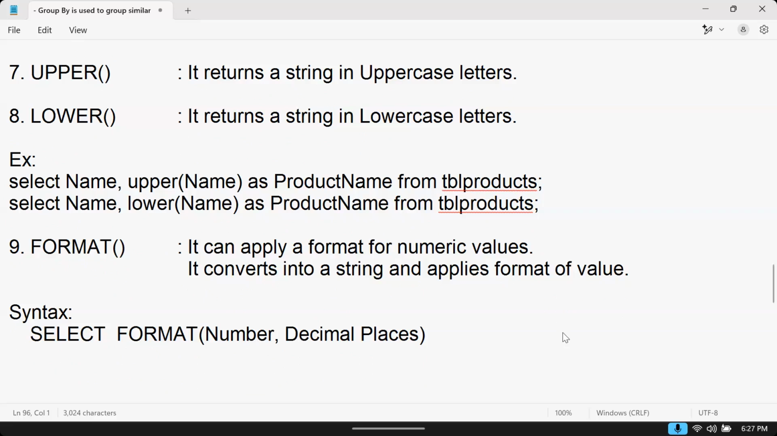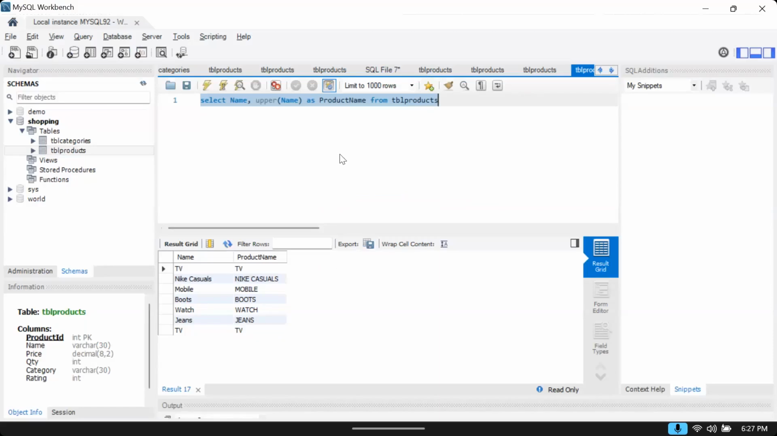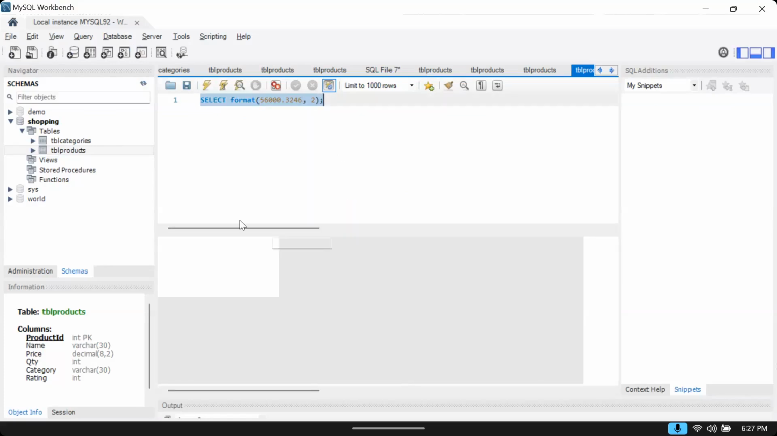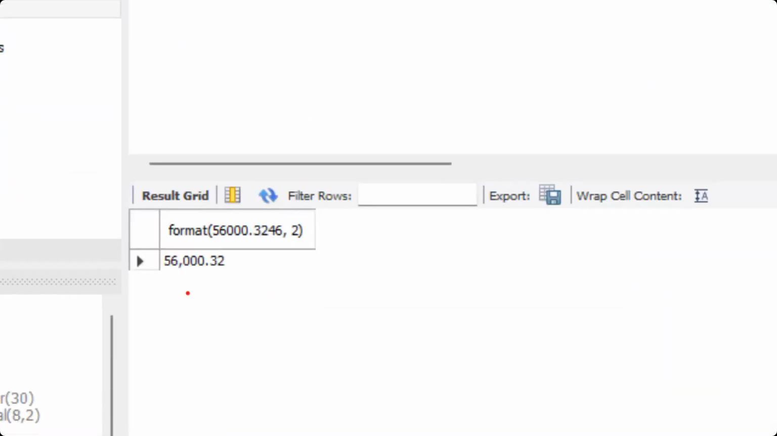For example, here, suppose we are using a lengthy number, right? Select format, and the format has a number, say 56,000, and 2 I am writing. What does it mean? It is going to display in a number format with 1,000 separator. That means it uses a 1,000 separator. And it will put up to what? 2 fractions.